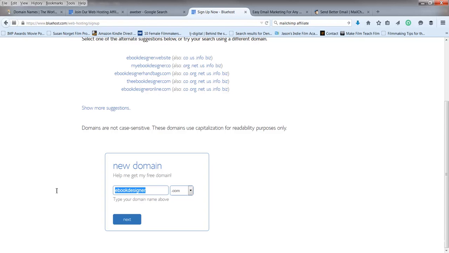So let's just do ebook design online. And you typically don't want to have something so long, but you do want to have something that people can A, remember, and B, it's not so long that they can't just type it in. So you want to try to do something kind of easy to remember.